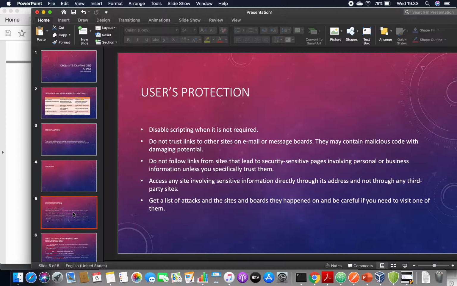So what is the protection against the XSS attack? First, for user protection, disable scripting when it is not required. Second, do not trust links to other sites on email or message boards because they may contain malicious code with damaging potential. Third, do not follow links from sites that lead to security-sensitive pages involving personal or business information unless you specifically trust them.